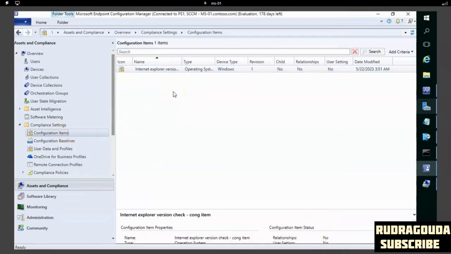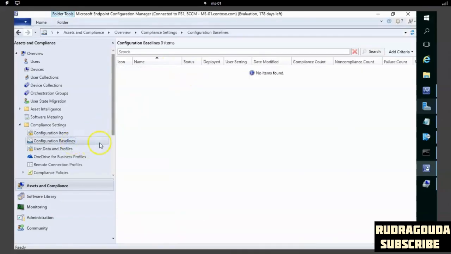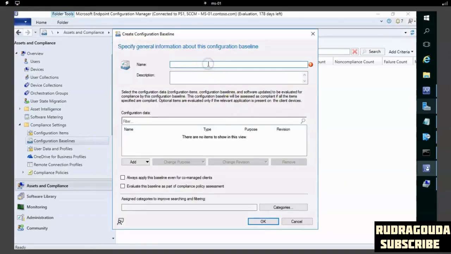Now I have chosen Explorer version. If you want to go for other things like registry key and all, you can go ahead and do as I explained now. Then go to configuration baselines. Here we will evaluate the condition. Right click, create a configuration baseline, give anything, IE version check baseline. It's up to you whatever name you give. Then click on add, choose the configuration item here.